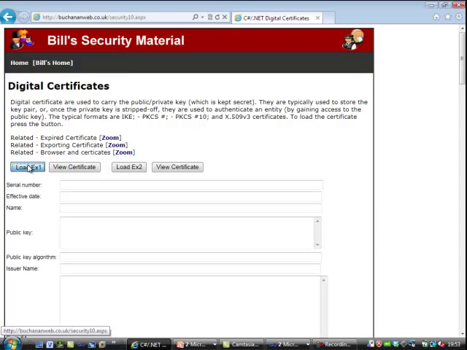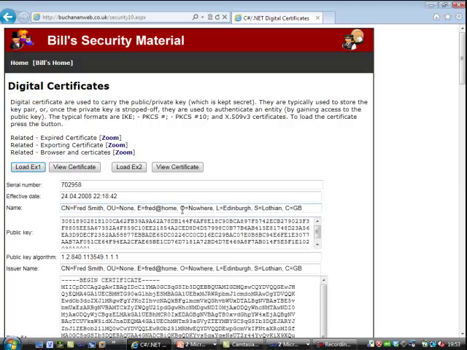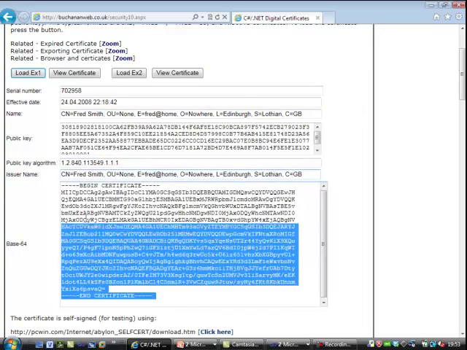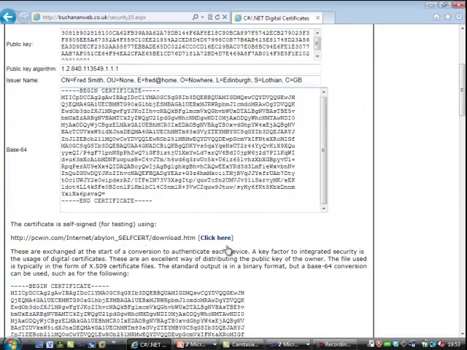Okay, in this case we'll load up a certificate from the server. So in this case these are self-signed certificates. There's the public key within them. Defines the public key algorithm. There's the issuer, and there's the name, and that's what the actual base64 format looks like.